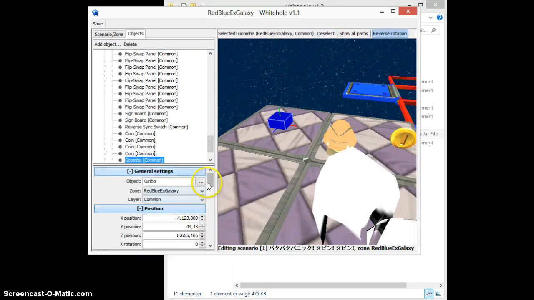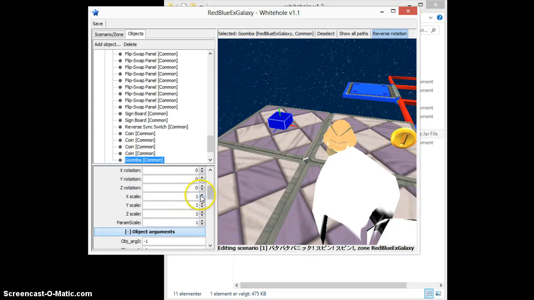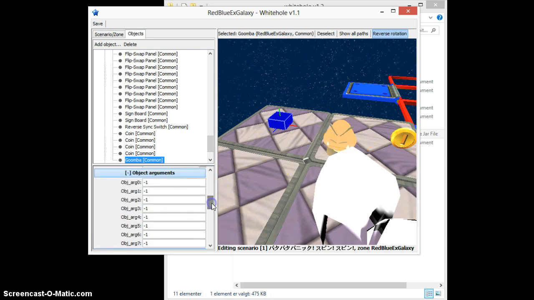Now, if you scroll down, you can see the scale. Obviously, you're not meant to play with this. You can change the size of the enemy, but yeah, you can do whatever you want.